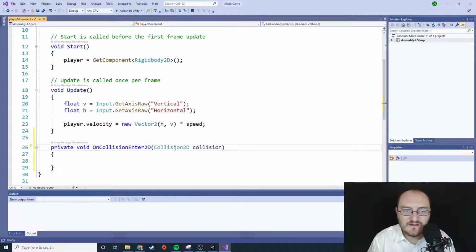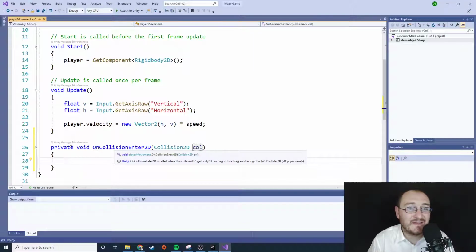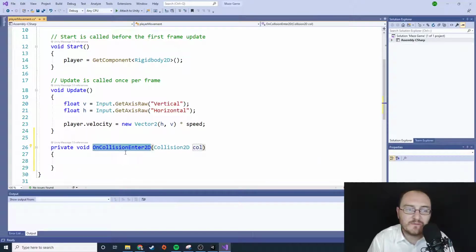It added this stuff in here. These are the arguments that we need to bring in. Basically what this argument is going to do is take the collider that we've collided with and call it by this name, collision. Now I always just shorten this to col to make it a little bit easier. Now inside of here, what we want to do is say, anytime I collide with anything else that has a collider, I want to restart the level. So on collision enter 2D, I want to restart the level.